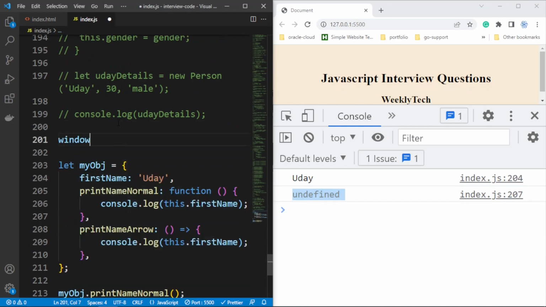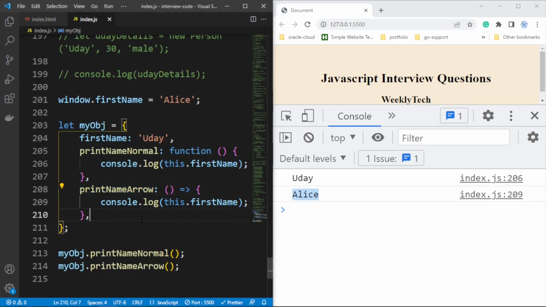So if I create a window dot first name like Alice, so now it gave us undefined because the window dot first name is not defined. So when we define window dot first name, it will give us Alice in the output. Because print name arrow is an arrow function. An arrow function does not have its own this value, and it does not even bind with the object which is calling it. It will always fetch the this value from its lexical scope. In our case, the lexical scope is the global scope, and the global scope is the window object.